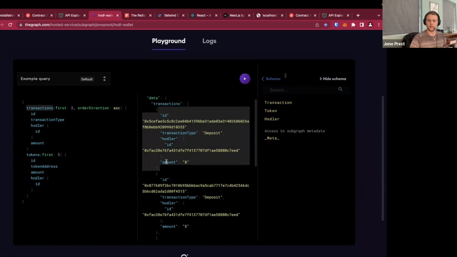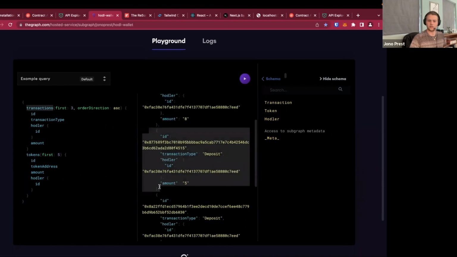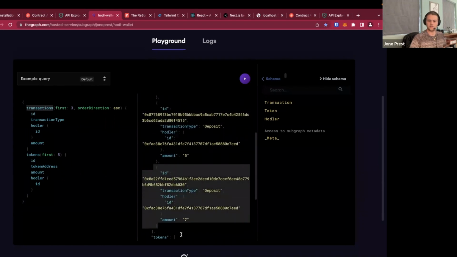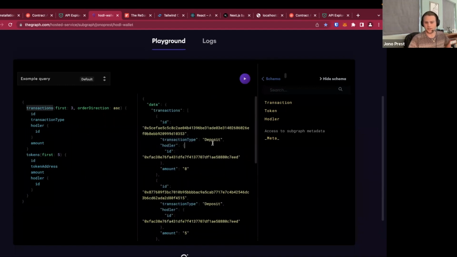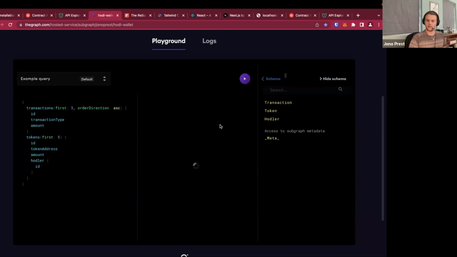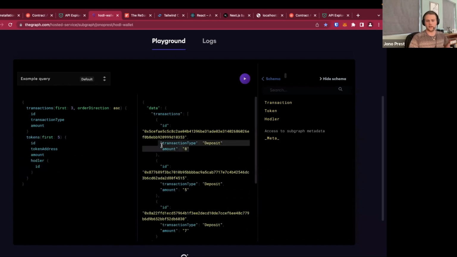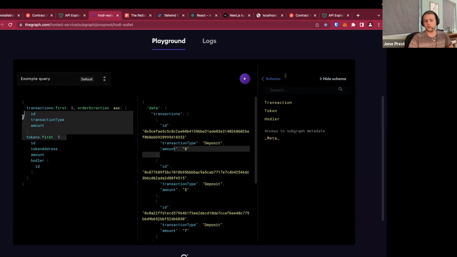1, 2, and 3. So I get all these data types back. I get all the pieces of data that I've defined here. So in other words, if I get rid of this, I don't care about who it was, I'm going to get rid of that. And now it doesn't give me the hodler parameter anymore. So that's essentially what GraphQL does for us.